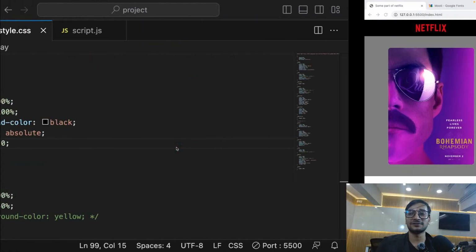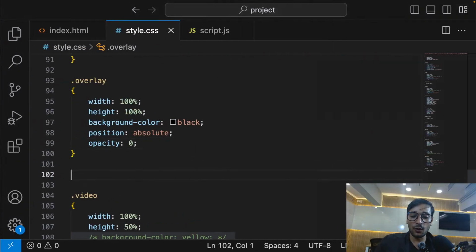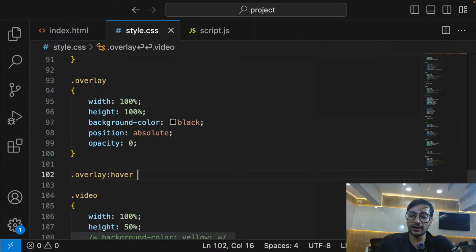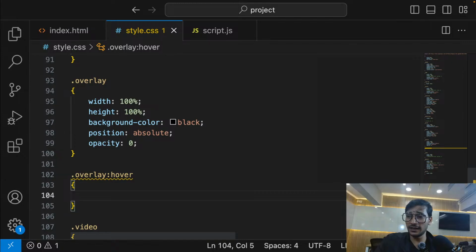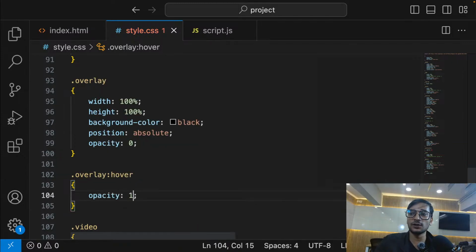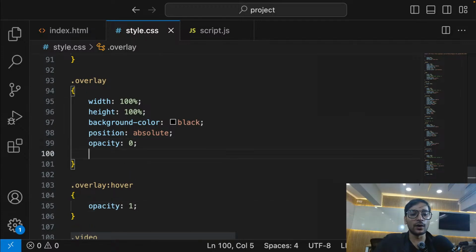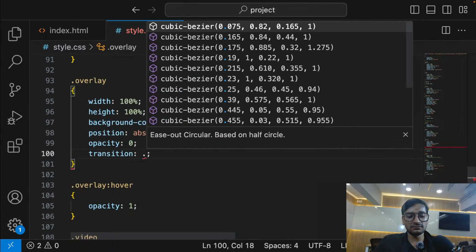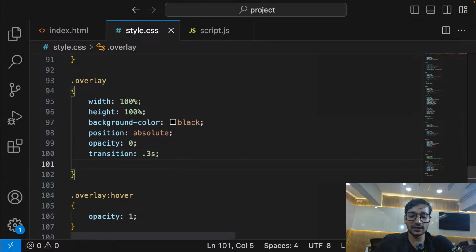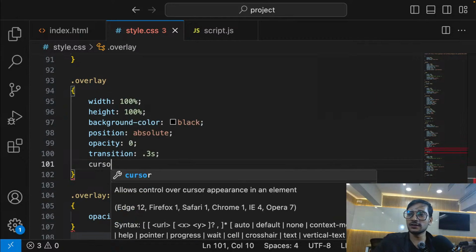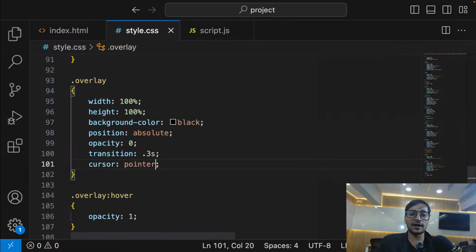And now the final trick. Whenever I hover on the overlay, that means whenever I keep my mouse on it, on overlay hover, I want it to again have opacity of 1. That means it should come back, completely visible. And when this happens, it should happen a little slower. So for that, transition 0.3 seconds, something like that. And also cursor pointer, so that when I hover, the cursor turns to a hand. And now see the magic, everyone.